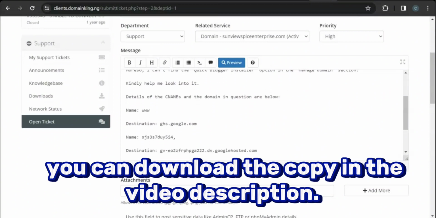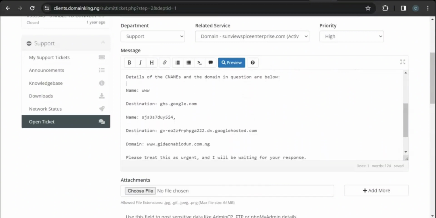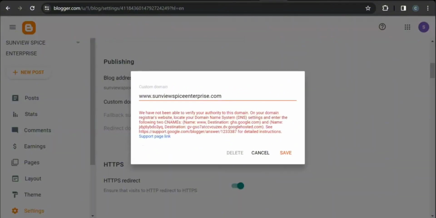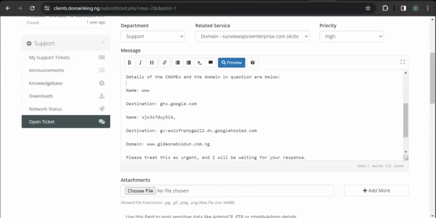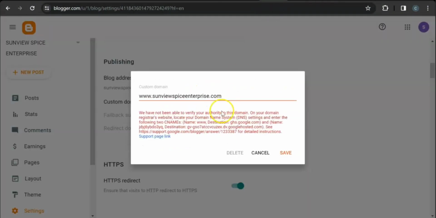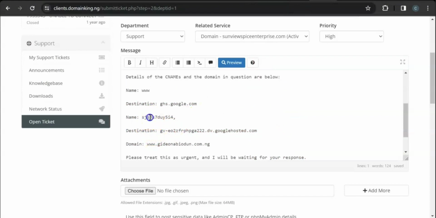So the thing you need to do here is to come back to your blogger. You can see here the details of the CNAMEs and the domain in question are below. So the first name here, which is this one, you can see it here, name, www, then the destination, which is this destination. You can see it here too, destination. The first one is usually the same for everyone, but for the second one, which is this one, the name, you're going to copy this one as the name, copy it and paste it here. You can see it there like this.